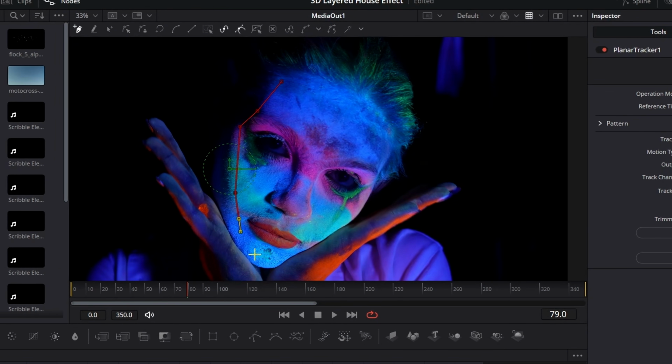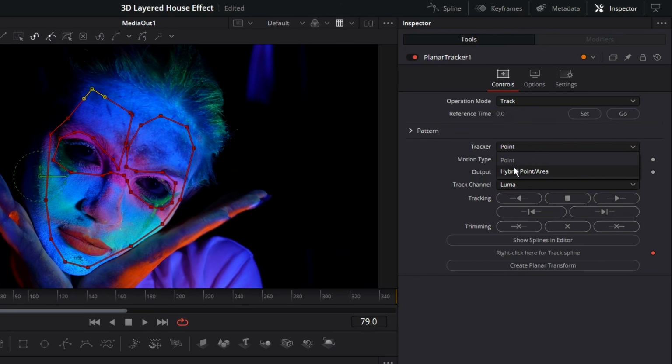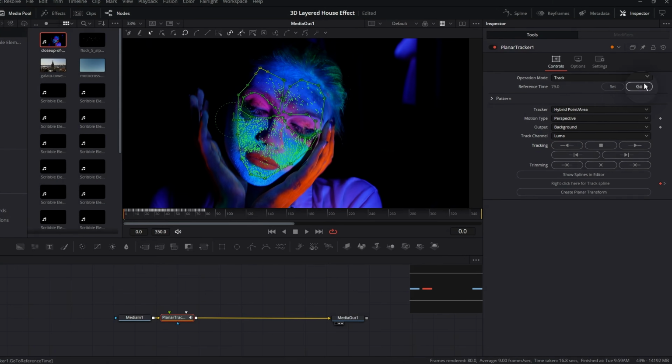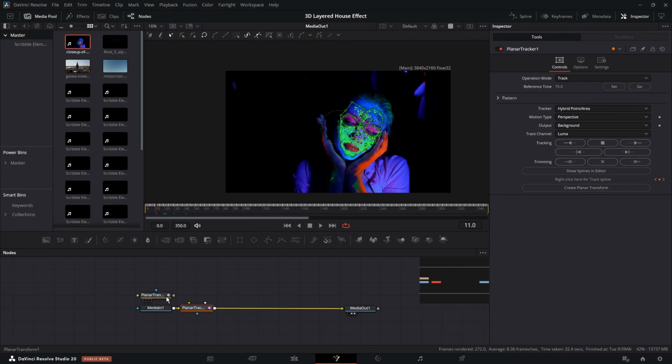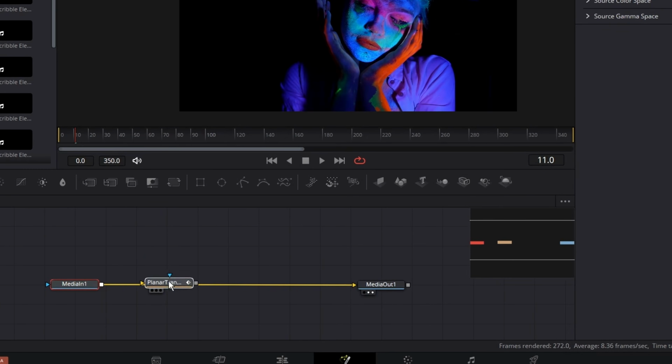Now let's select our face to be tracked. I'm gonna make sure that I exclude the eyes because I know that they're gonna open and close and that is going to mess with our track. Change the tracker from point to hybrid point/area, hit set and track backwards. And once that's done, hit go and track forwards. And now create a planar transform. You can delete your planar tracker because we won't be needing it anymore.